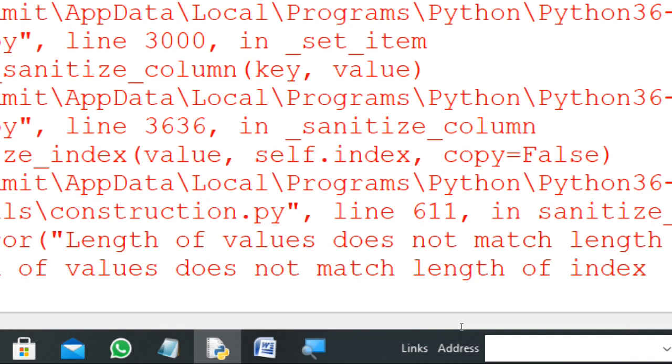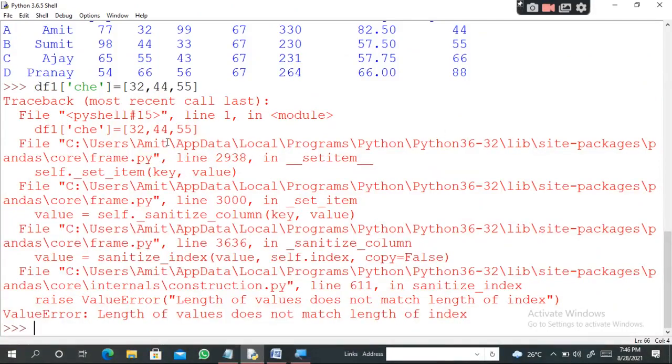So that's it for today. I hope that you have understood how to add a new column with the same value, how to add a new column with different values, and how to modify an existing column with the same value and with different values.